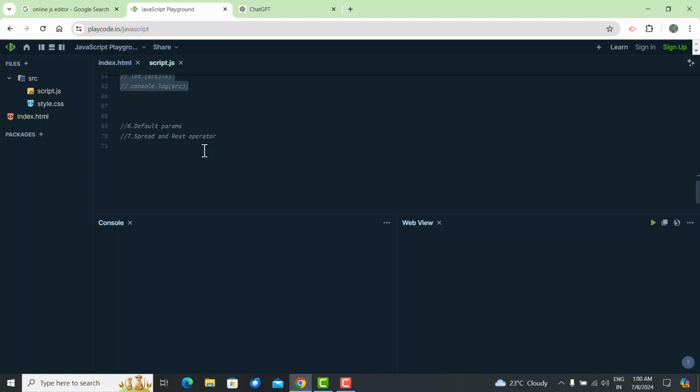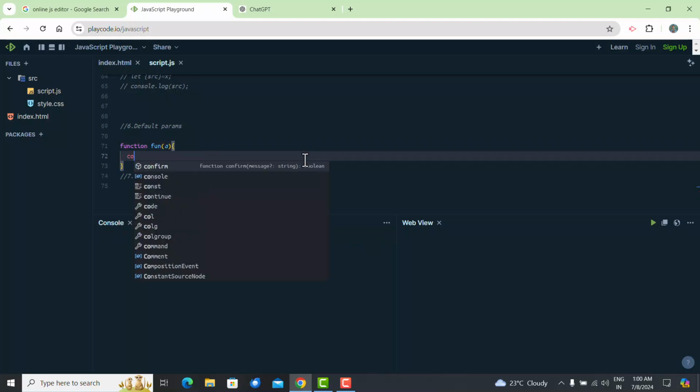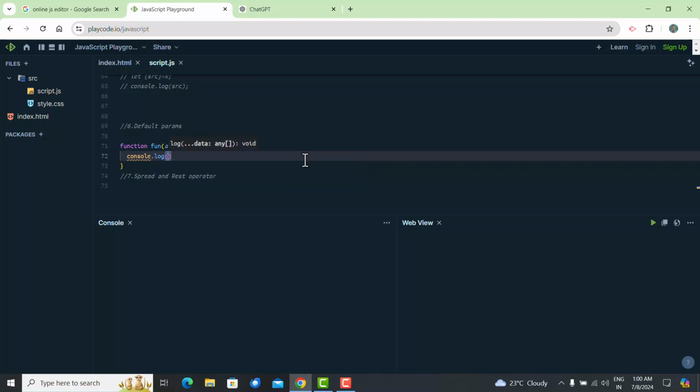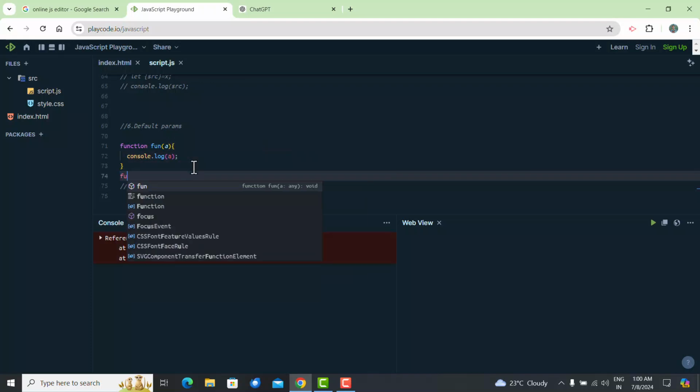The next feature that is introduced in ES6 improvements is default parameters. Previously, whenever we were using a function, let's say function a, and we are consoling the value of a, whenever we call this function, we have to define a parameter, let's say 12, and we will get the result 12.